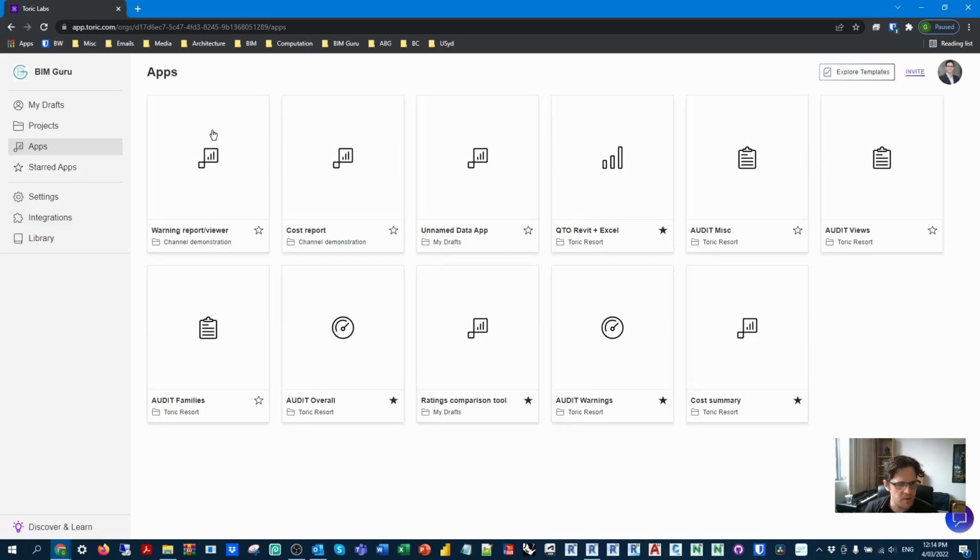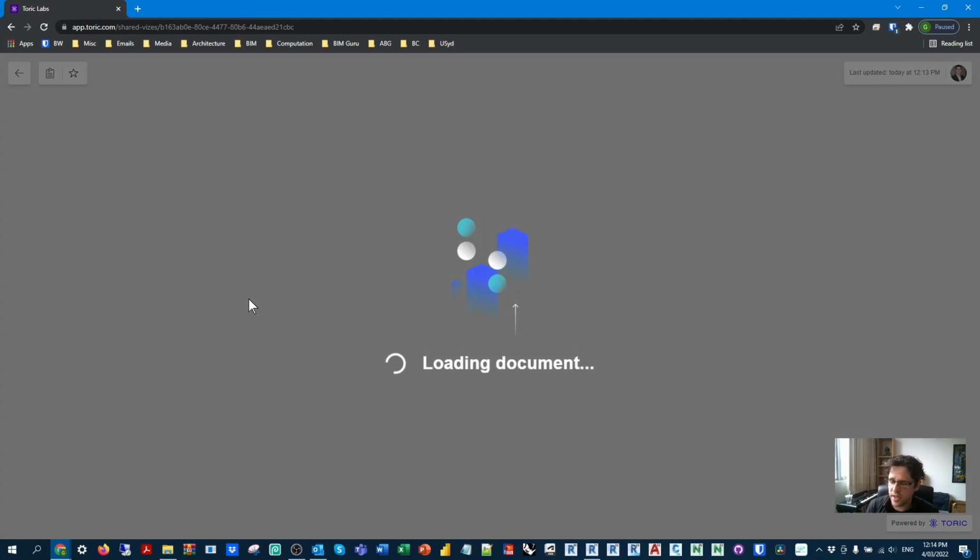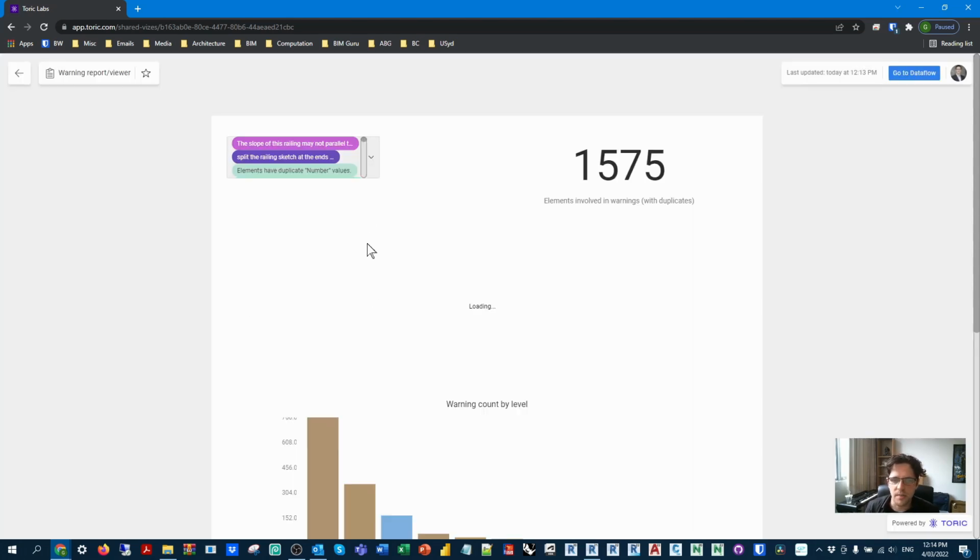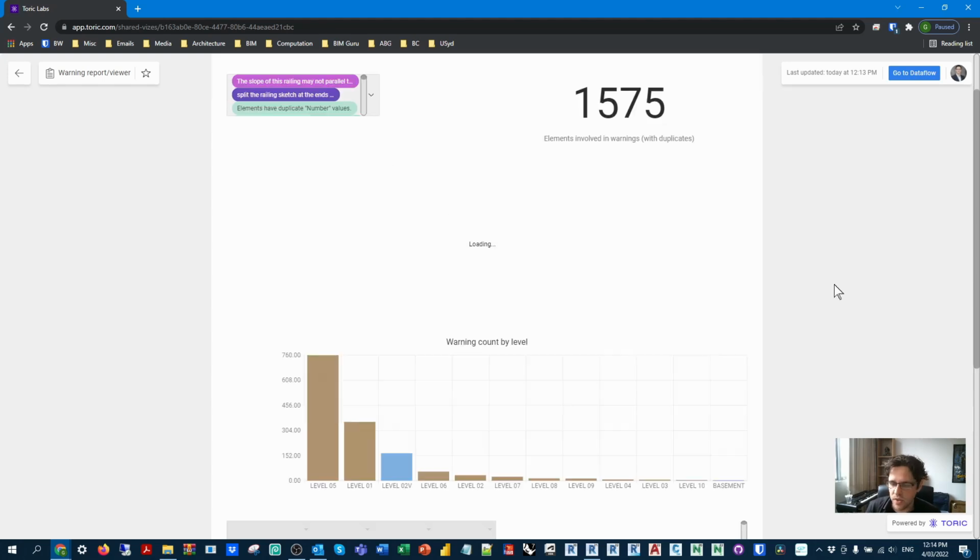And there's our warning report viewer. It tells us the project it's related to as well. And if I do share this with someone, they'll see something that looks a little bit like what's going to load. It'll take a little bit longer just because it does have a 3D model viewer. But having said that, it's very quick compared to most similar products that do offer model viewers.